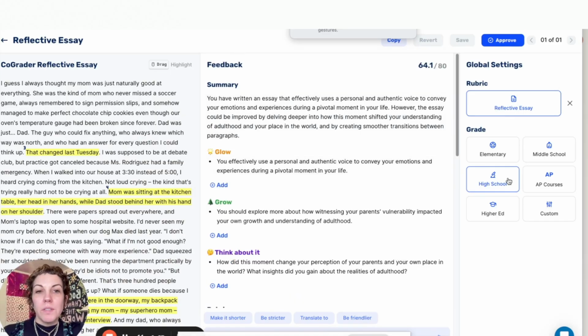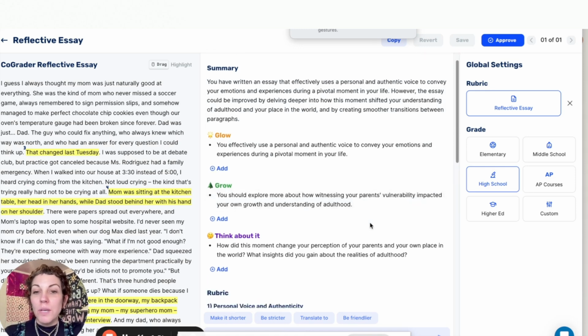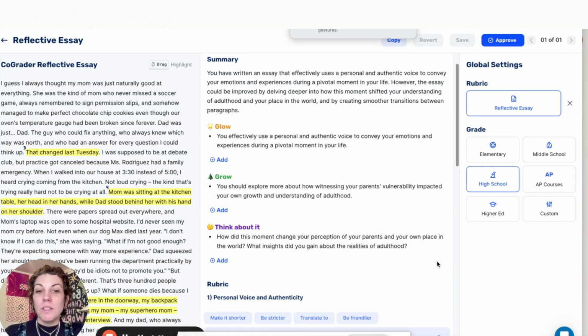So CoGrader gave the student a 64.1 out of 80, and the summary basically says that the essay really has a great personal, authentic voice. It focuses on a pivotal moment, but it needs to go a little bit deeper. Of course, I love the glow here. That is just emphasizing that the student does have a personal and authentic voice, and the grow really addresses in a little bit more detail what the summary says. So the grow here says you should explore more about how witnessing your parents' vulnerability impacted your own growth and understanding of adulthood.